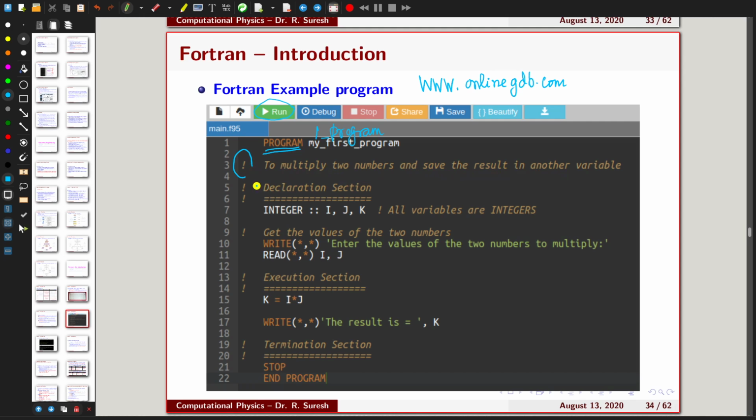So this is the declaration section, where I can declare the variables. I have three variables, i, j, k. All these are integers. You can also have other types, but for this example I take these three variables as integers. You know what an integer is.